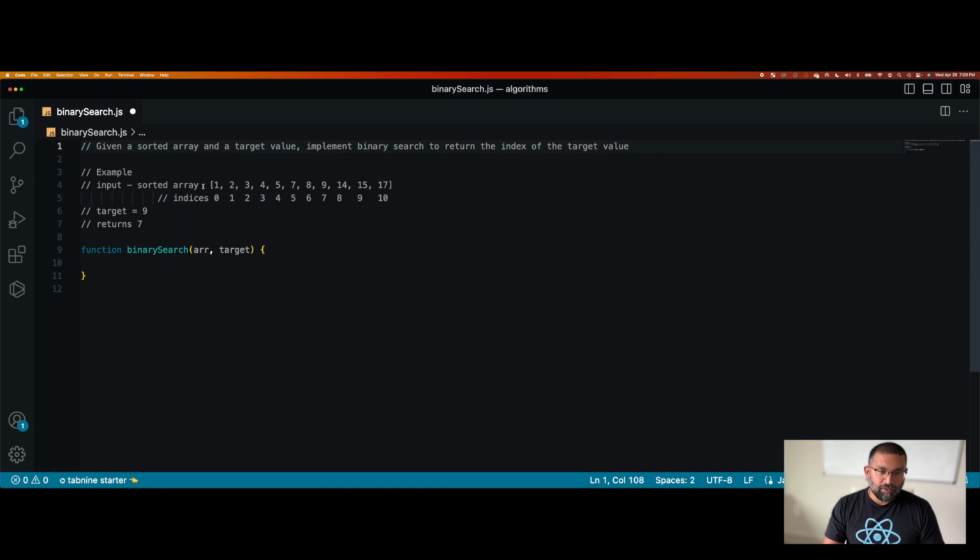We have this input, which is a sorted array, and it's important to keep in mind that binary search only works on sorted arrays. And below that, we have these indices, which I've included here just for demonstration purposes. And so we've got a target value of 9, and we would expect that to return 7, because 7 is the index of 9 in this array.